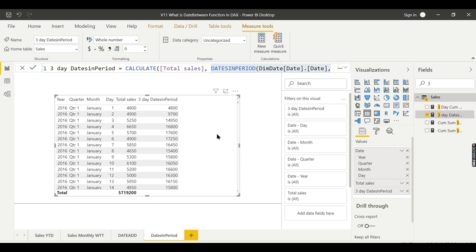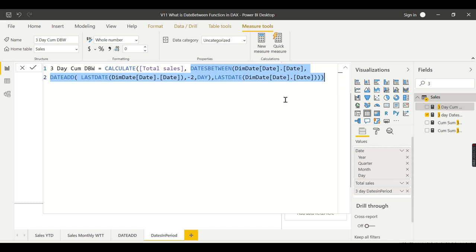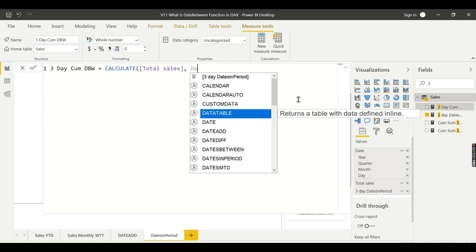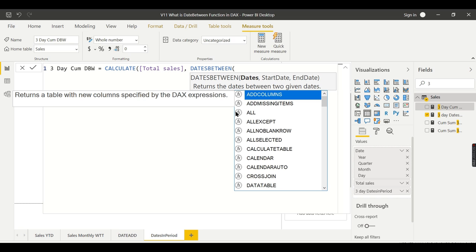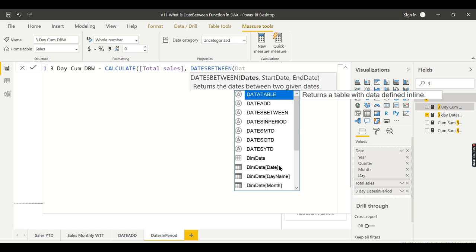Let us try to write the same function in DATESBETWEEN. I have a DATESBETWEEN here. So I want to calculate total sales. The same functionality I want to write. So what does it ask? DATESBETWEEN requires a date column. So DimDate[Date].